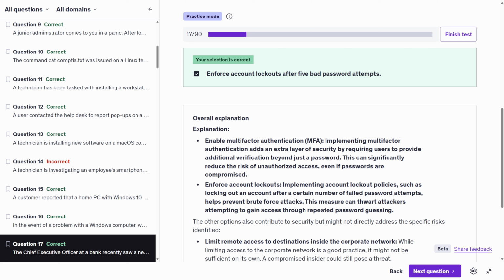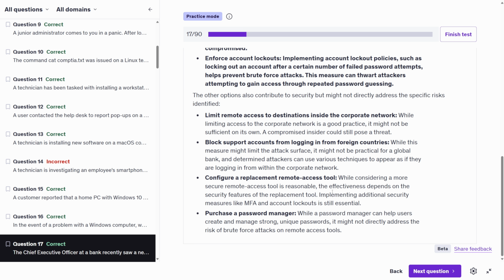Implementing account lockout policies, such as locking out an account after a certain number of attempts, helps prevent brute force attacks. This measure can thwart attackers attempting to gain access through repeated password guessing. Limit remote access to destinations inside the corporate network. While limiting access to the corporate network is a good practice, it might not be sufficient on its own. A compromised insider could still pose a threat.